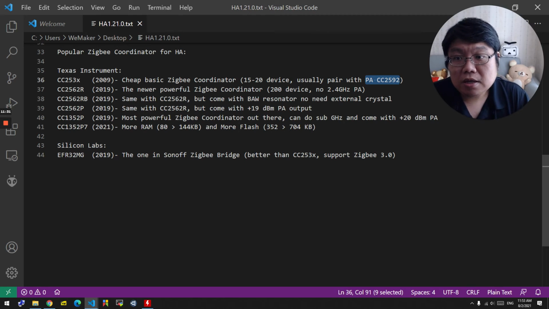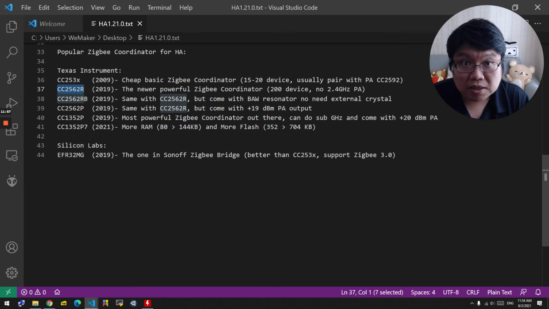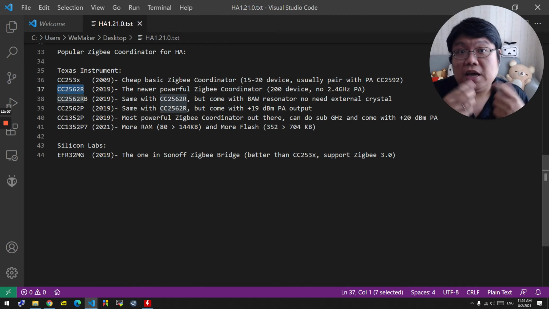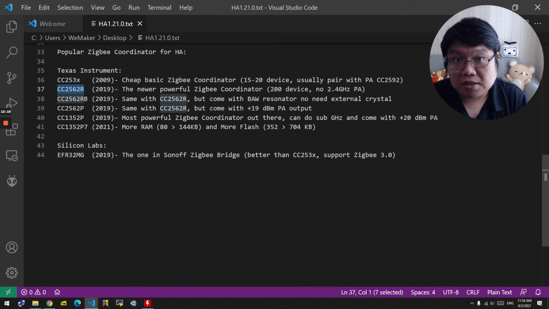In the year 2019, they released a new version, an update to the CC253x series, which is the CC2652 R, RB, and P. These are the more powerful versions. They can support up to 200 devices. The difference between R, RB, and P is of course the functionality they support. R is the most basic one, the cheapest one you can get. In fact, a lot of those adapters out there, which they build using their own PCB for DIY, a lot of them use the R and RB series. So the RB is actually the same thing, just without the crystal, so you actually don't need to buy another crystal, and that makes the cost slightly cheaper.